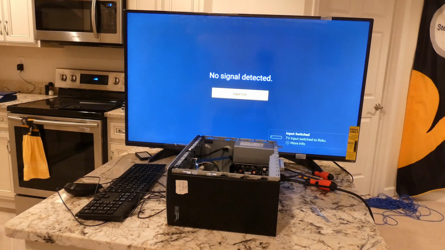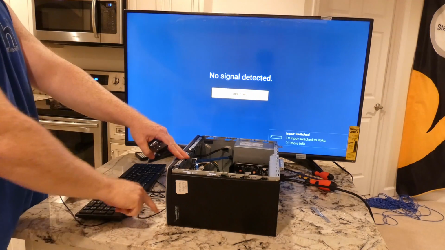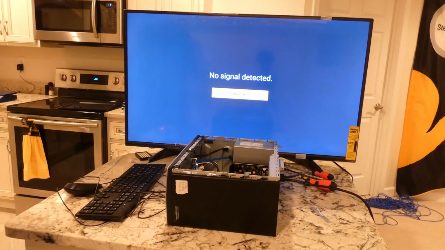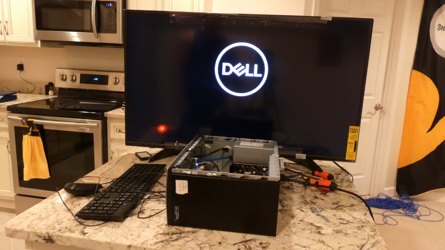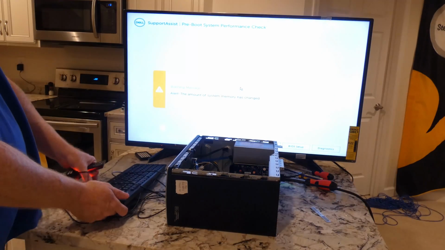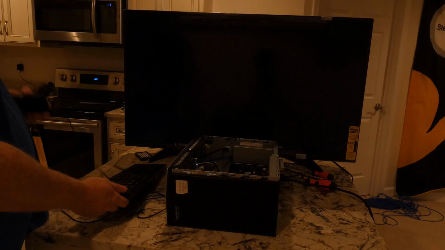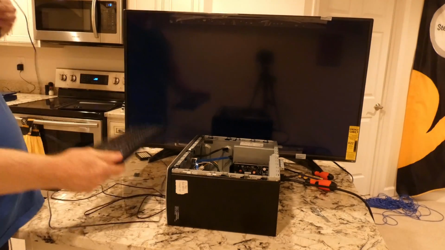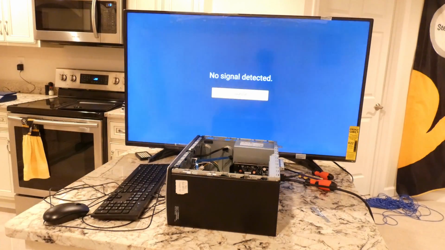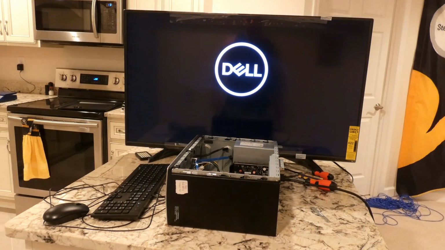No signal, so let's turn the computer on. We do have RAM in there. I think I've got an 8 gig stick of RAM. And we should already honestly have the... Yeah, that's fine. There's a message that came up, said the amount of RAM had changed. And that's mainly because I borrowed RAM.